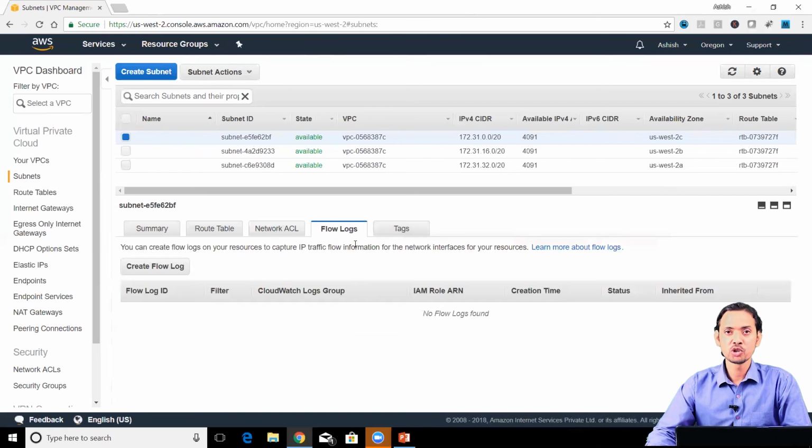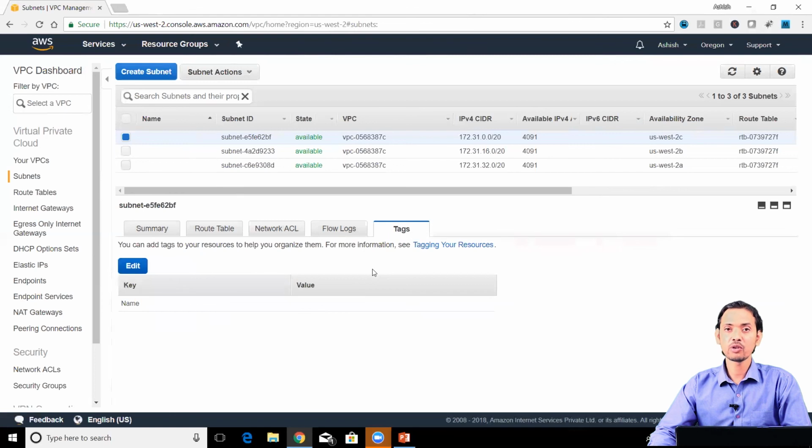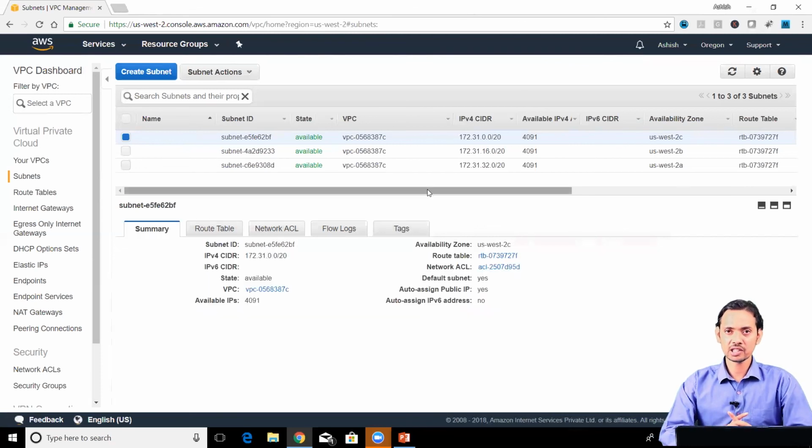Similar to VPC flow logs, we have also got subnet flow logs, which will help you monitor, troubleshoot, and secure your network in a better way. Then we have got tags, which are nothing but labels associated with each subnet. Any key value pair you can put here will be a label over this particular subnet. So that's all we have in the subnet. We'll talk about subnet association with the route tables and network access control list in the subsequent videos.